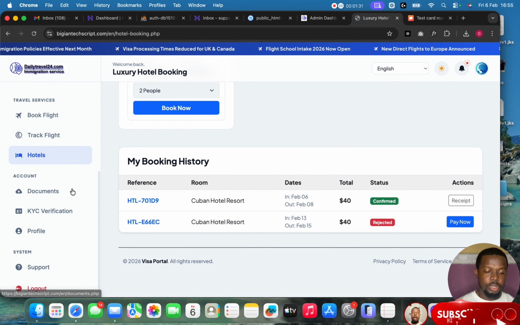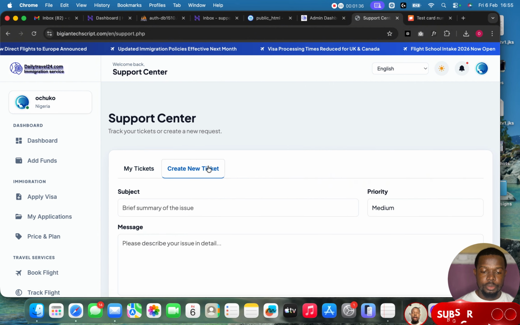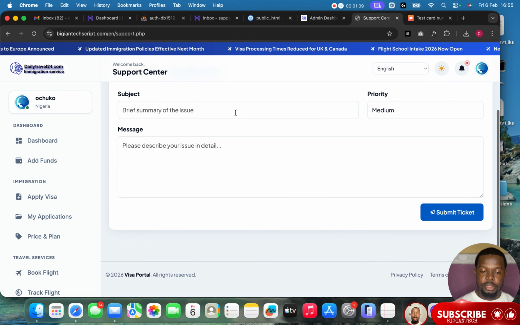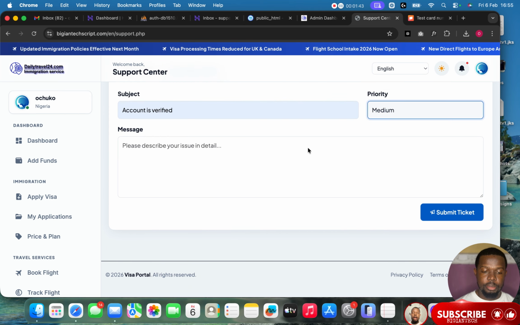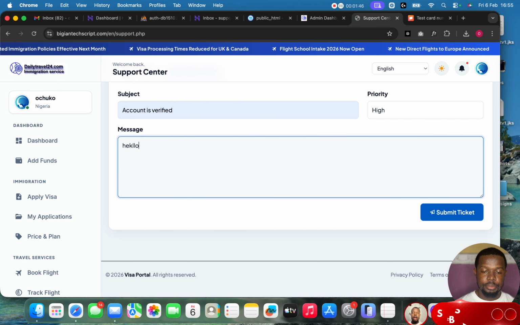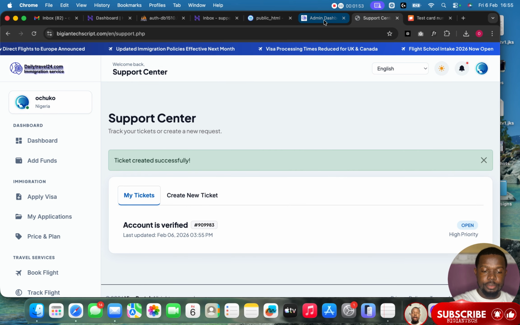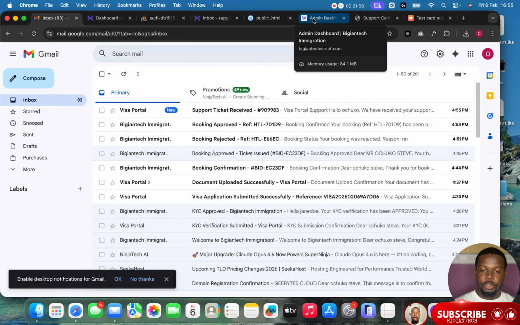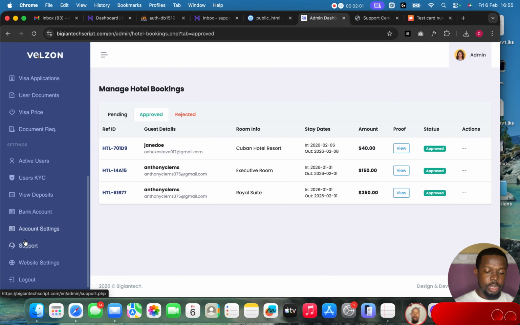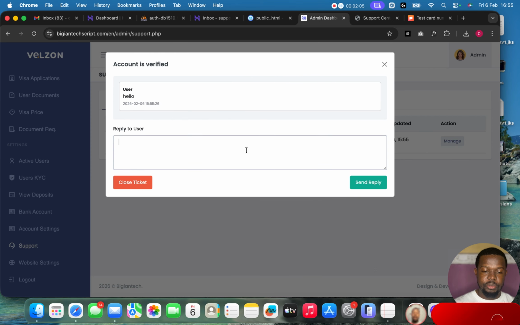Now the last but not the least, users can also create a support. Now once I create tickets, let me just add something, hello, and submit tickets. So admin can also get this, as you can see. Admin can also get this information, and admin comes to the admin section here, goes to support. Admin can manage this and reply to the user.